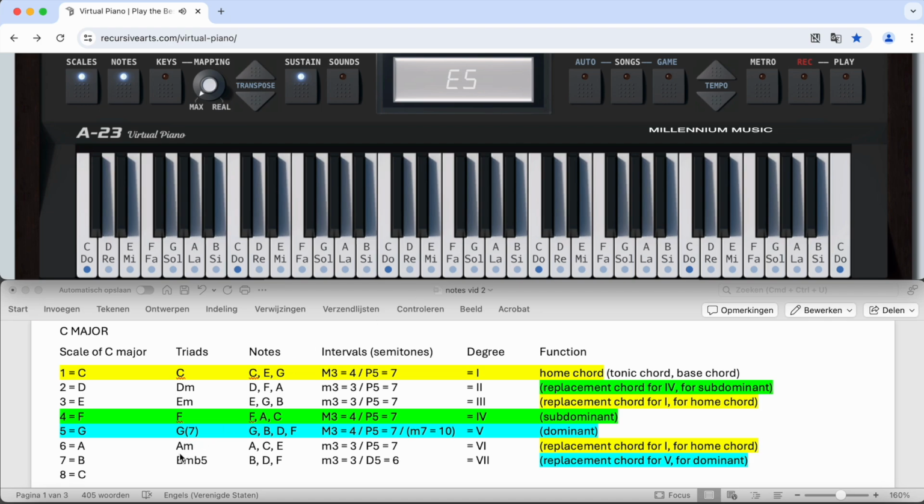Then there's one chord left. Do you see that over here? B minor, flat 5. To build the chord from the B, I have to skip the C, play the D, skip the E, play the F. So these are my notes. But this chord sounds different, you hear that? Why? Because it starts with a minor third, but then it has a diminished fifth instead of a perfect fifth.